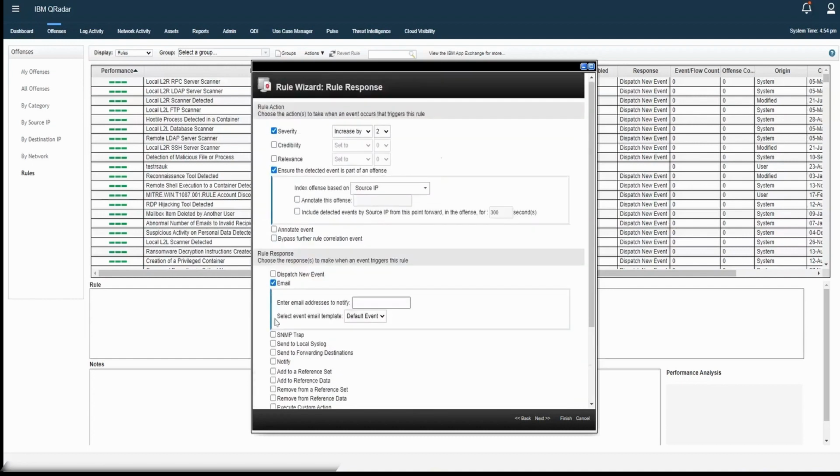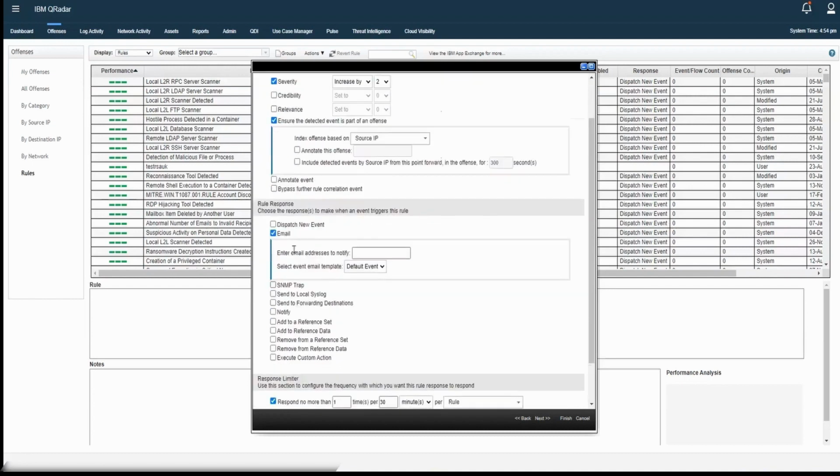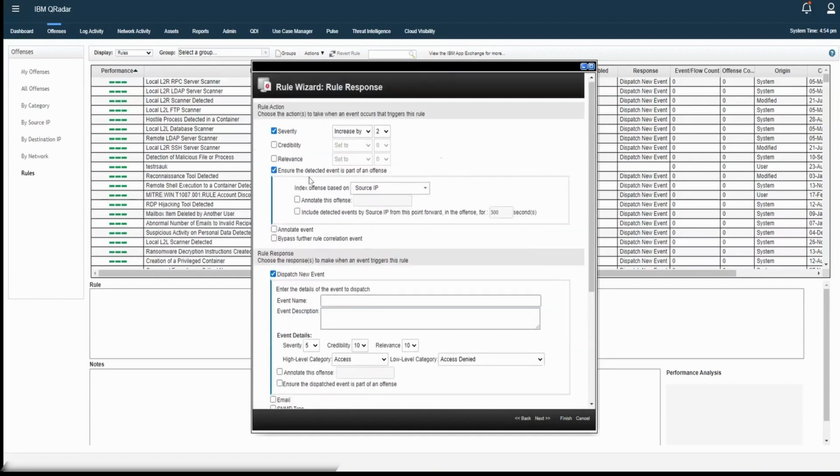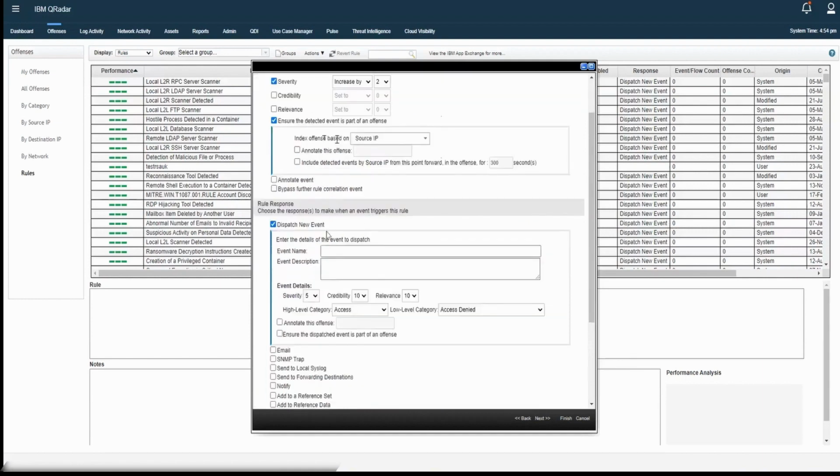Now, one interesting thing that I wanted to quickly cover here is this dispatch new event. What this means is when this rule matches, a new event would be generated by QRadar's rules engine and sent back into the event pipeline. I can define the event name for that newly dispatched event. So let's say I'm going to put in the event name as test_123, and I can put in a description.